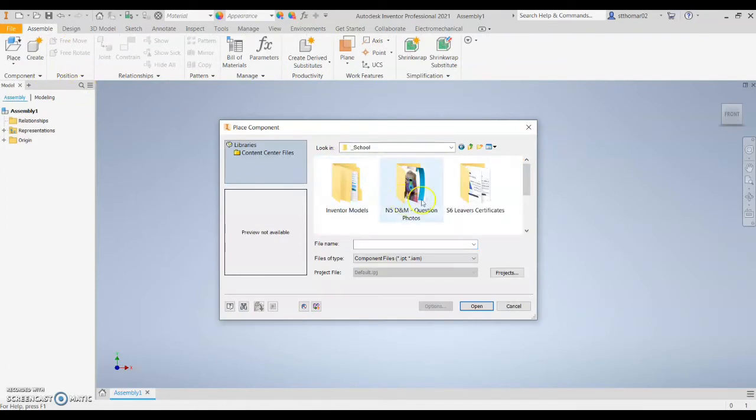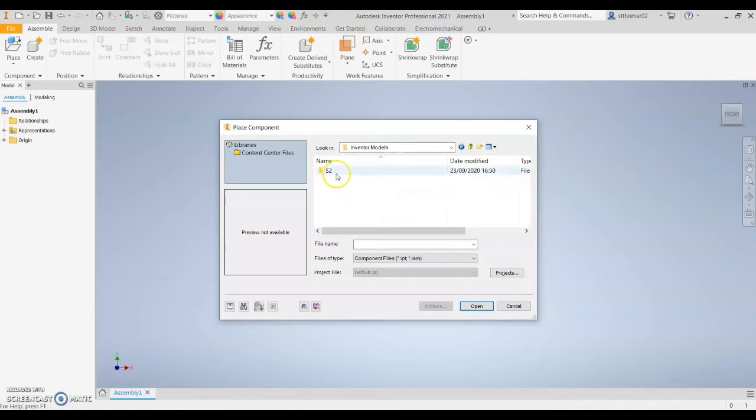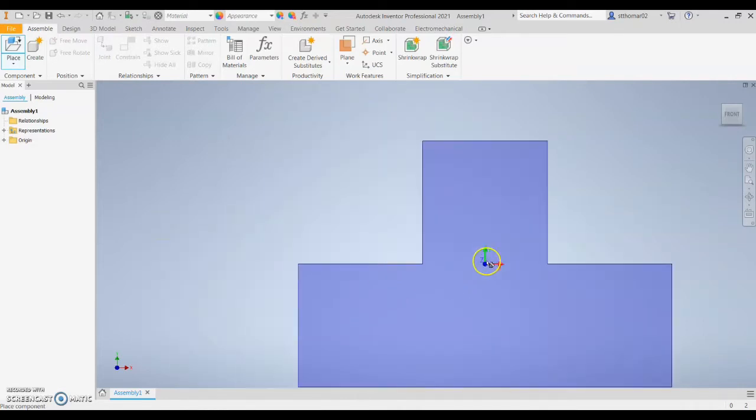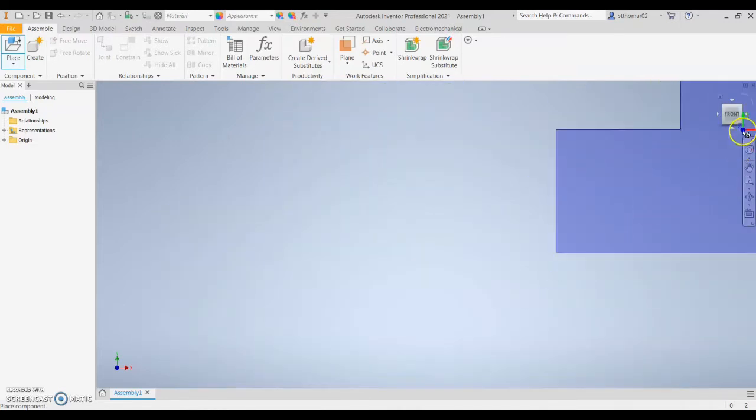Now that allows us to navigate through our documents, and we can find the Inventor models. In this case I'm going to go into this folder and pick out one of the Tetris blocks. You can see I've got all my different types of shape in there, but I'm going to select the first block and click open, and then it's going to allow me to import this file into my assembly.